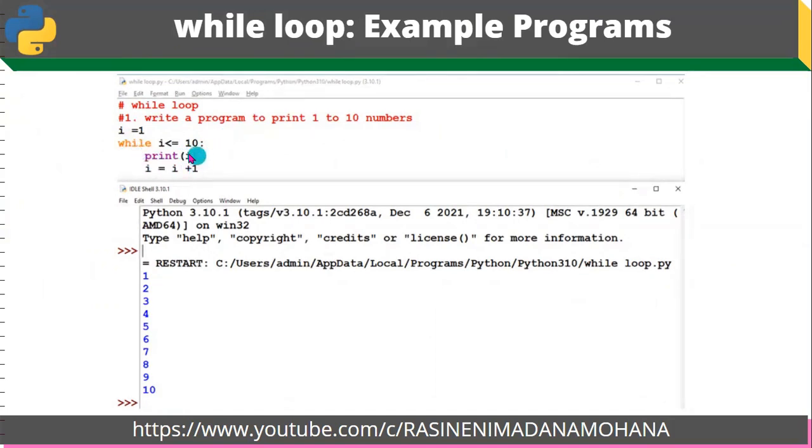Then print I, the value of 5. Then you are incrementing this value. Why? Because this loop is repeated till the condition returns true. Whenever the condition returns false, then the loop is terminated or ended. Now the increment value is +1, so I equal to I + 1.